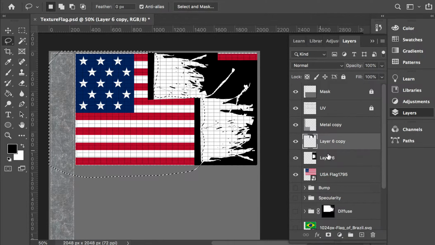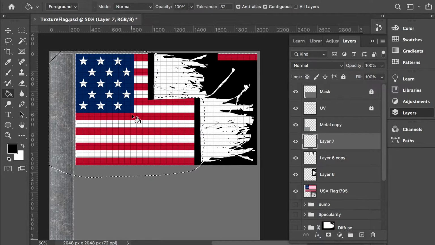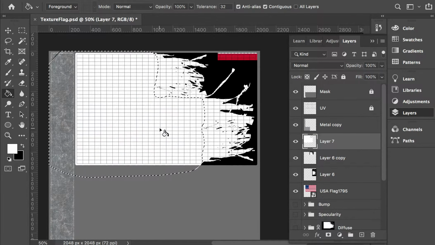Alright, so select this whole area and create a new layer, and hit G for the bucket tool and X to switch the color here, and I'll fill with white. Okay, so that will be the mask for our flag. Okay, so if you also want some gaps here, you can also do that.